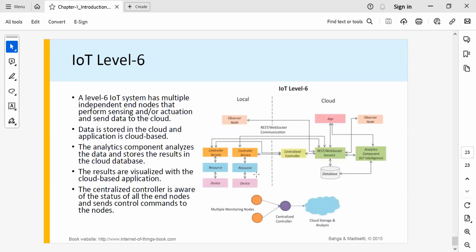Then the last, level 6. Here you have multiple monitoring nodes, which will be performing the sensing or actuation. And here also the data is stored in the cloud. And one more thing, here you have the analysis component which analyzes the data and stores the result in the cloud database. This analysis component is IoT intelligent, and the results are visualized with a cloud-based application.